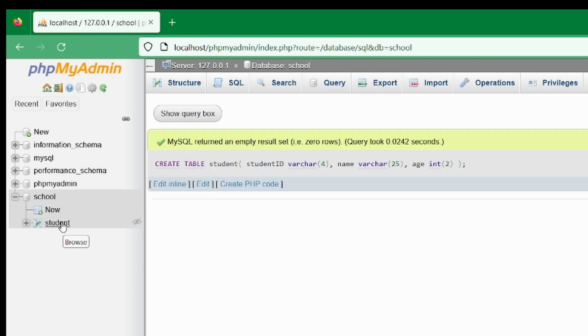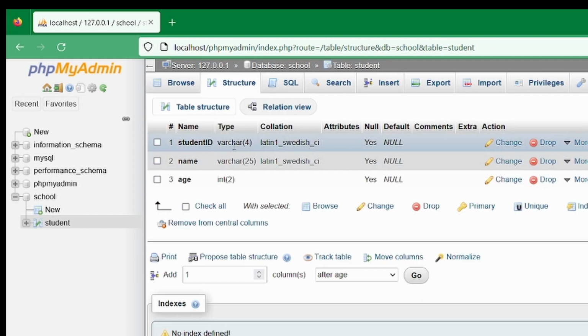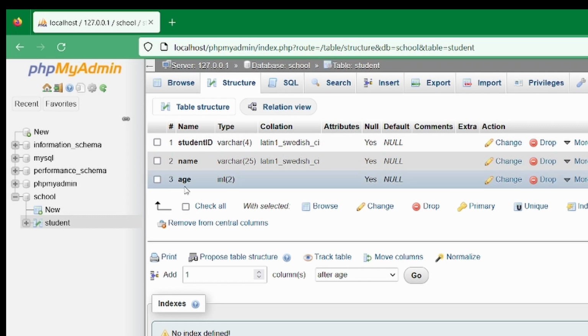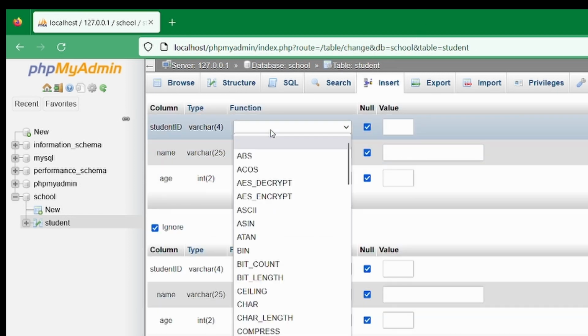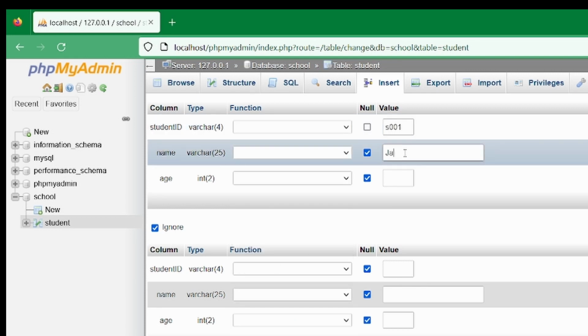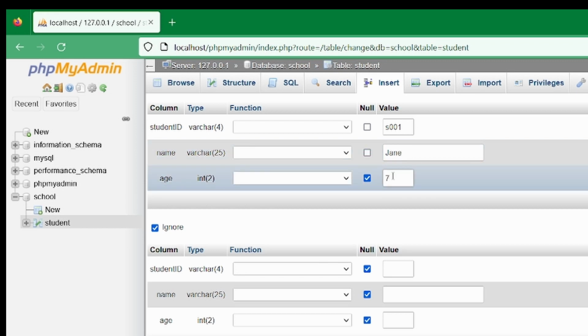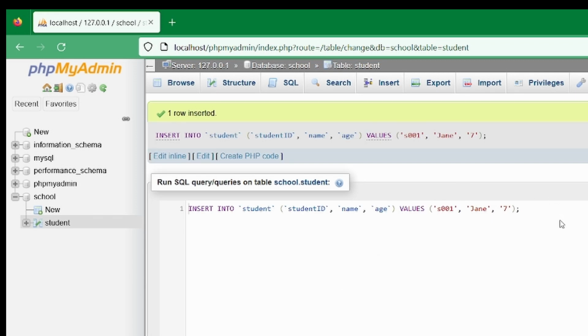We see we have a student table. Let's see the structure. So student ID varchar 4, name varchar 25, and age is int. Now let's see how to insert values to this table. We can use this option, insert. Student ID we'll type is 001, then name Jane, age 7. We can run this. So here we can see the SQL command also. Insert into student ID, name, age, values.